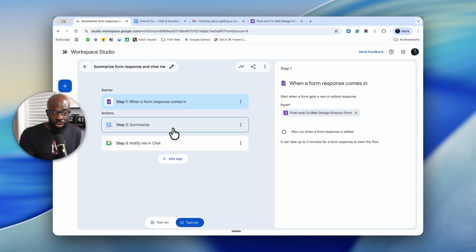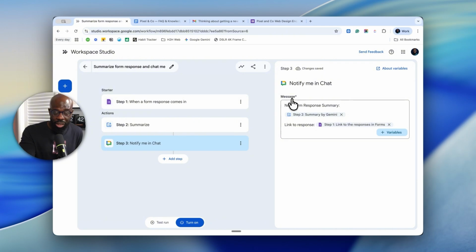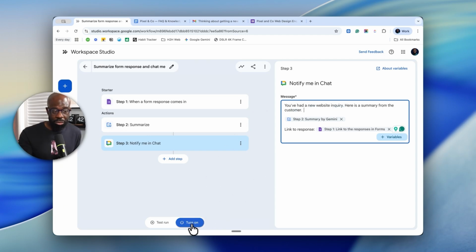So now I click on summarize. So what we simply do here is we go summarize the response from the Google form submission, highlight any key points and actions. There we go. Happy with that. Don't need to change anything on this stage. Then I go to the next one and it notifies me. So I will then just click on here. So it's going to say summary from Gemini, and I might just change this and saying, we've had a new website inquiry. Here is a summary from the customer. And that's it. And I'm going to click turn on.